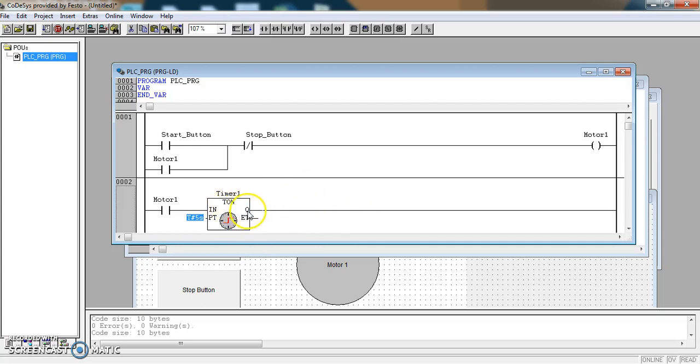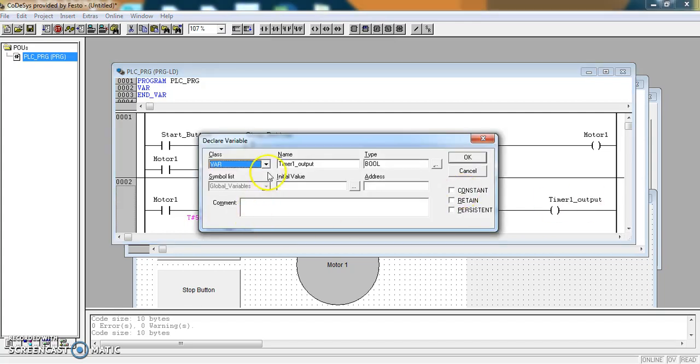The Q value will give a signal out once the time has elapsed. So in here, what we can do is create a variable, a coil, an auxiliary coil, which will come on whenever the timer has elapsed. So coil, highlight the question mark, and I'm going to call it timer_1_output. Press enter, and I'm going to declare this variable. So I'm going to make it a global variable, and it's got its name and it's a Boolean style. A Boolean style means that it's either on or off, 0 or a 1.